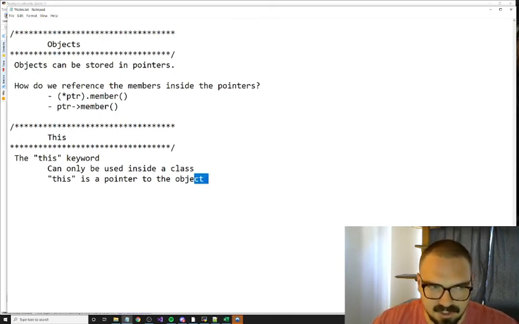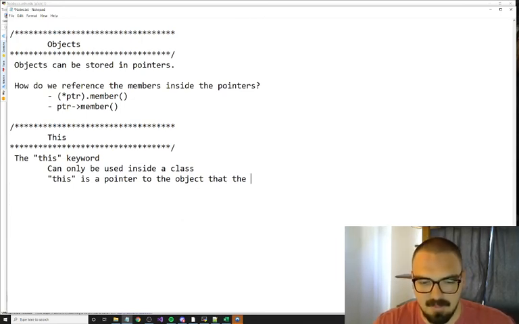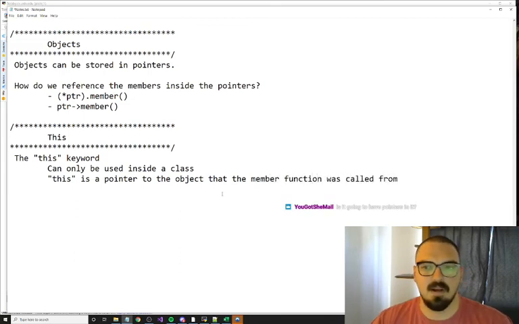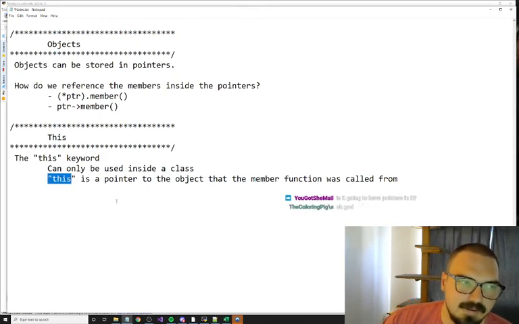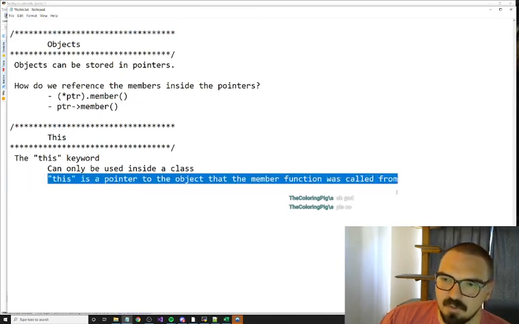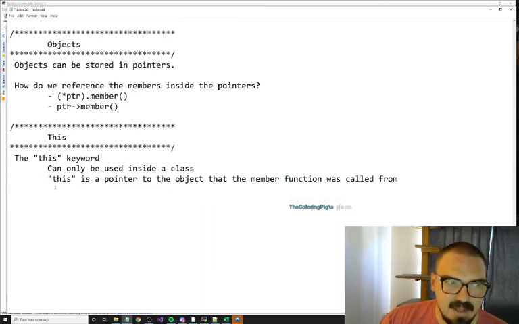Anyway, this is a test question here, okay? Remember this. This is a pointer to the object that the member function was called from. All the test questions will come in here now. This is a pointer to the object that the member function was called from. This is the best way I can explain this.